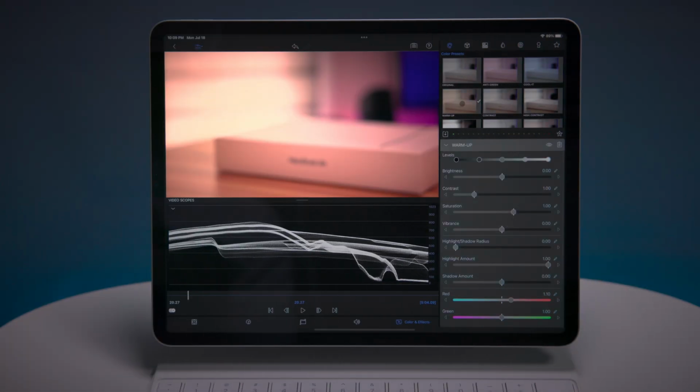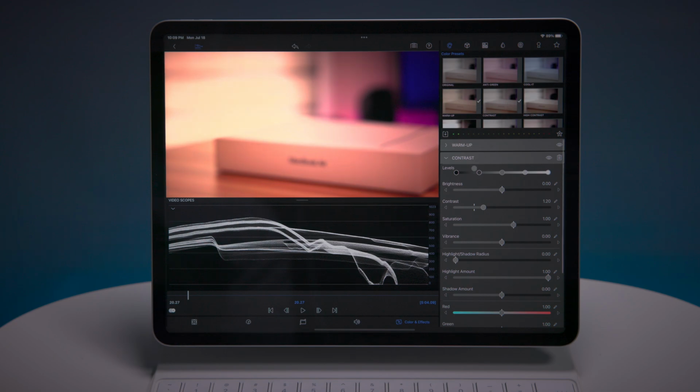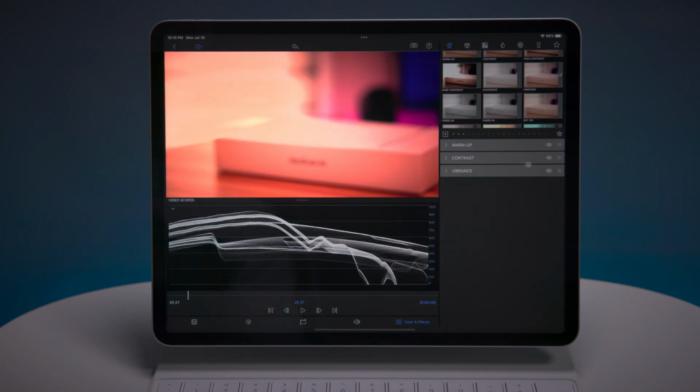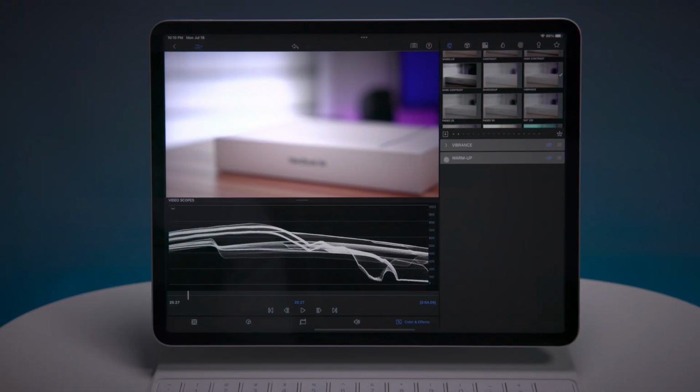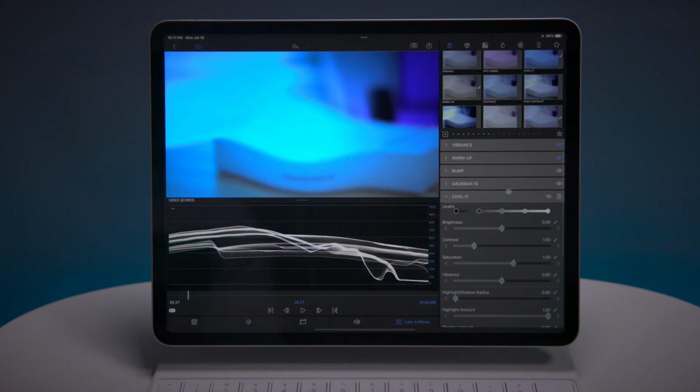But like I said, you can also add multiple effects. You can stack effects if you want to. Couldn't do that on the previous version of LumaFusion, but in 3.1, you can do just that. So I'm going to go in and add a lot of different effects here. So warm up, contrast, vibrance. I'm going to go in and add bump and some blur and a cool effect.